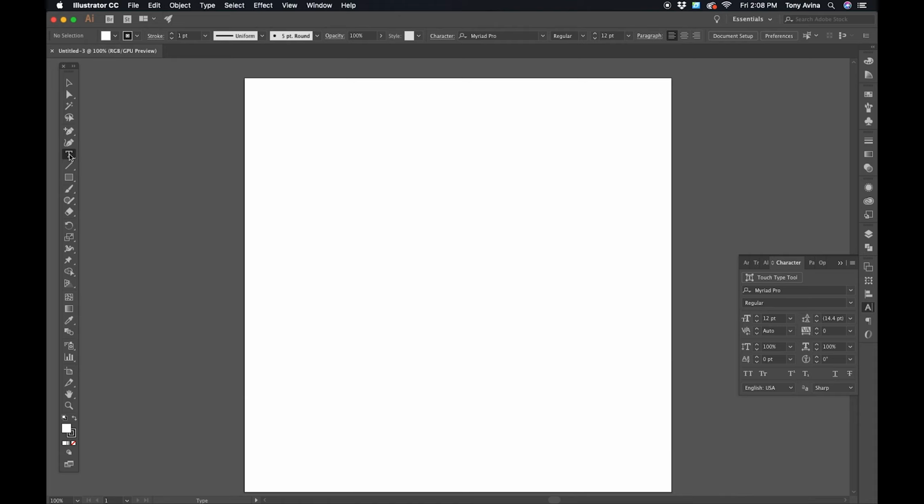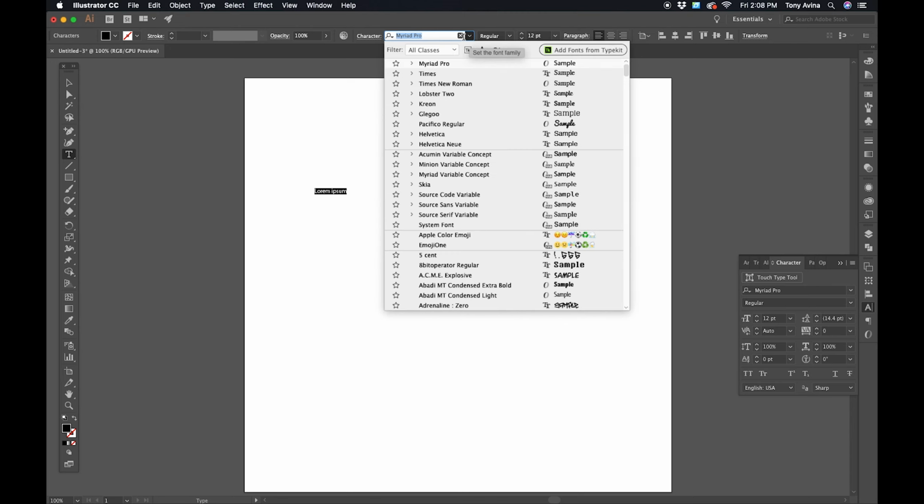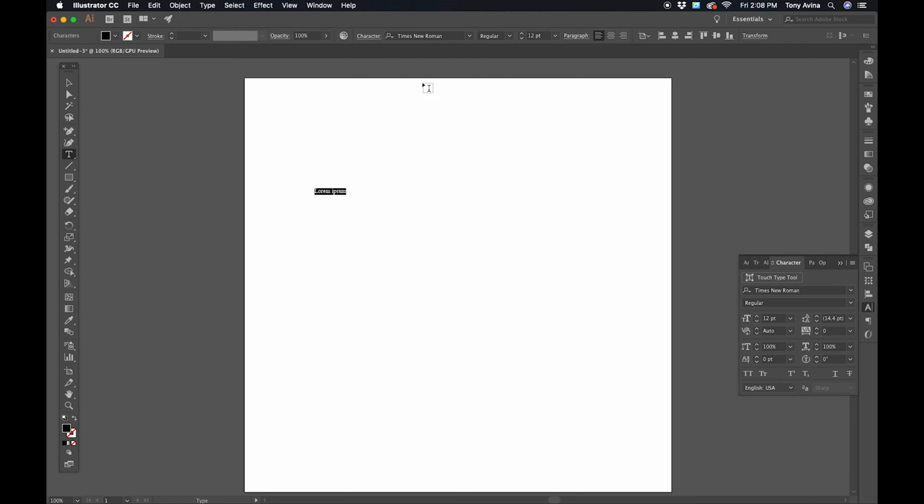Grab your type tool, click on your artboard. This one we're going to be using Times New Roman regular. We'll start out, we'll make it 72 point just to start. We're going to type out "ham". And let's make this 160.